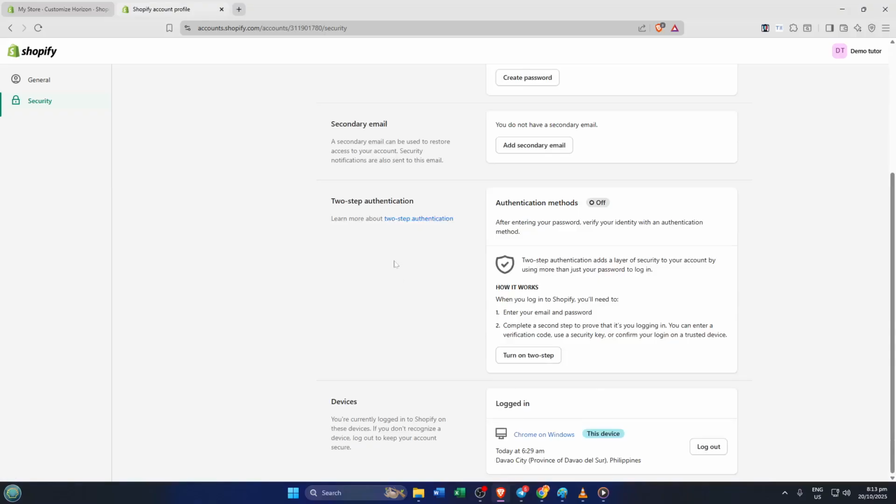Once you've made it to the security settings, scroll down until you see the section on two-factor authentication, sometimes called two-step verification. You might notice other recommendations for boosting your security here, but for today, we'll focus on just the two-factor piece. Find the button that says Turn on Two-Step and give it a click.